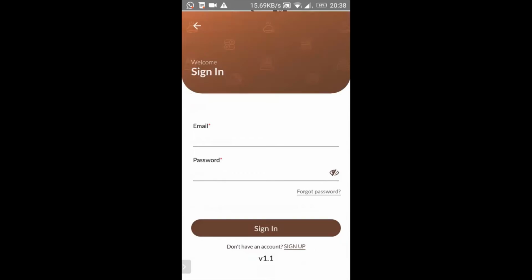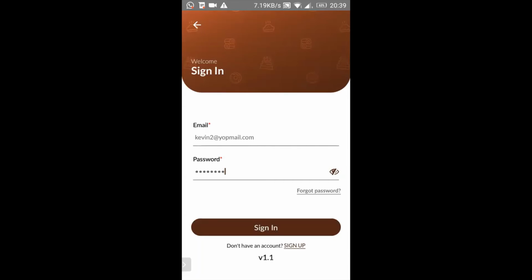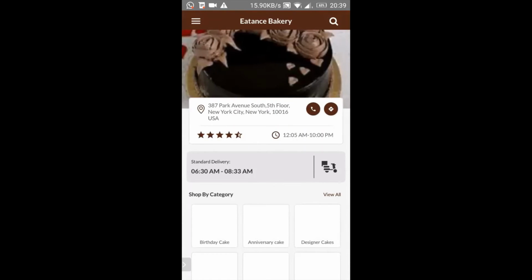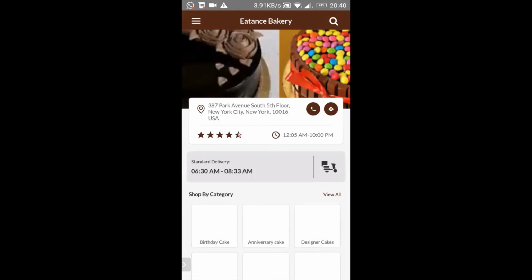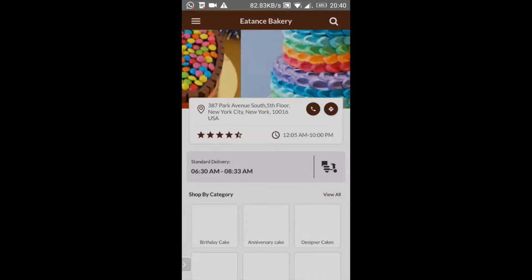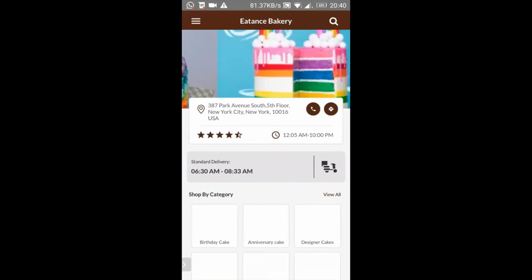So let's get started with the sign in option using our demo details. After using the demo details, you have to click on sign in and you will be able to explore the store of the complete Eatance bakery or cake shop, where the customer can view the complete details about the store, their address, their contact number to connect with, their location directly from Google Maps, their ratings, and their opening and close times.